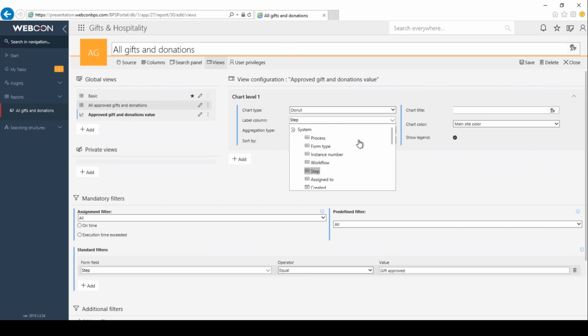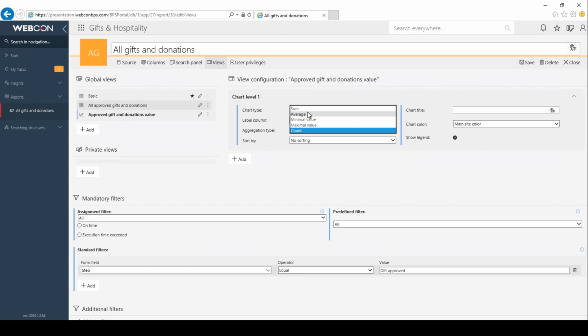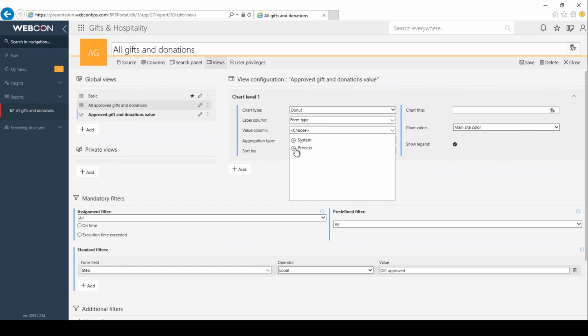Labeled by, okay, let's divide it so that we'll have a chart that shows the breakdown of the total value of all the gifts and all the donations. So let's do it, label column by form type, and we want the total value, so we wanted the sum of the gift value form field. So essentially now the donut chart will be divided into two sections, one for the gift form and one for the donation form, and each section of the donut will represent the total value of all gifts and the total value of all donations.